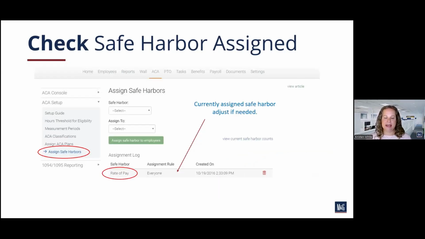Now, the last item listed in this ACA setup menu, assign safe harbors. Again, for more information on affordability safe harbors, to know which one makes sense for your company, you can start with reviewing the information on our ACA page. Normally, a group uses the same safe harbor for all employees each year. However, you can change it each year, and you can use different safe harbors for different classes of employees.